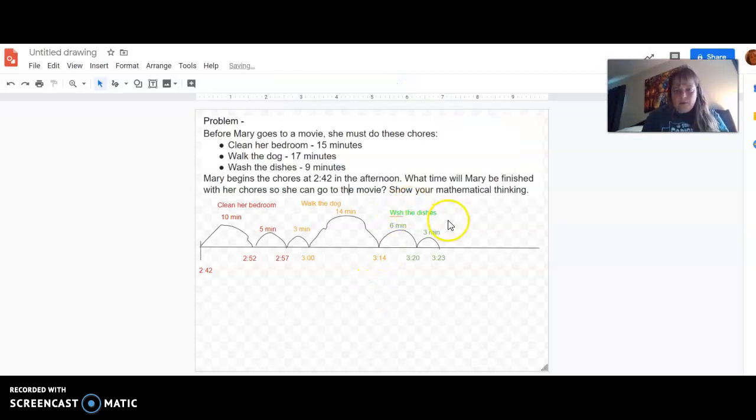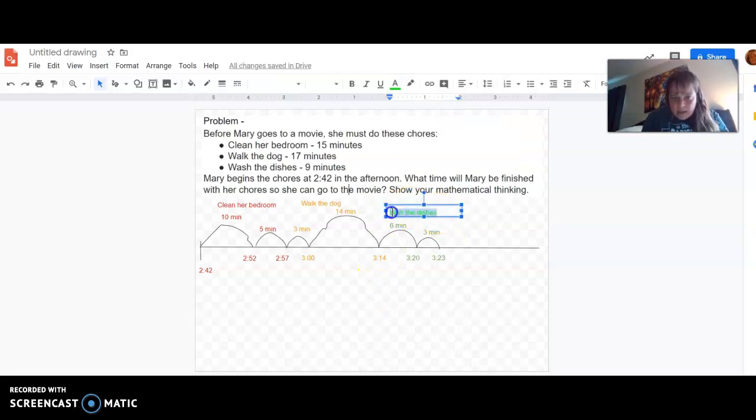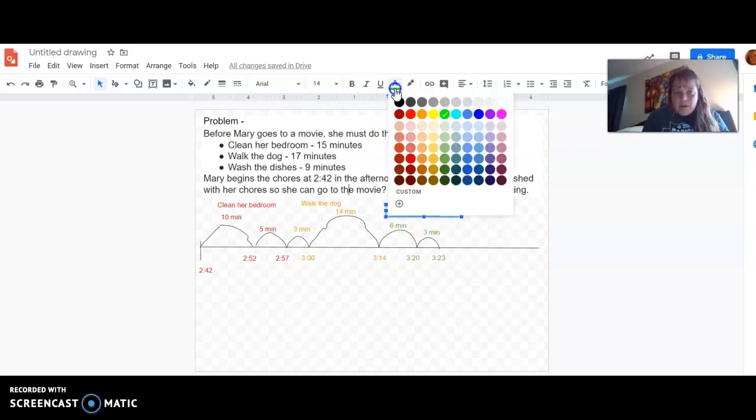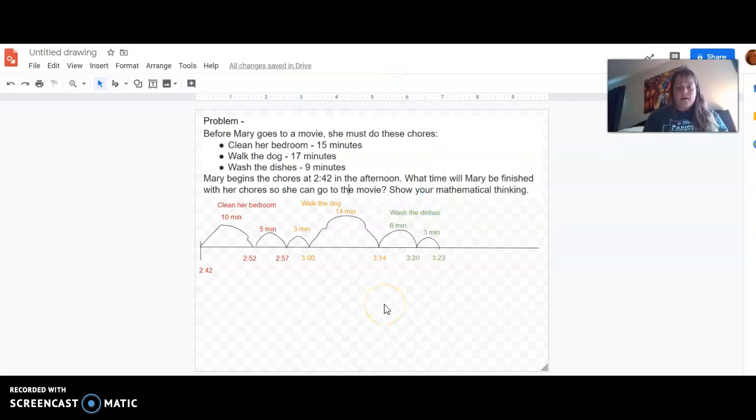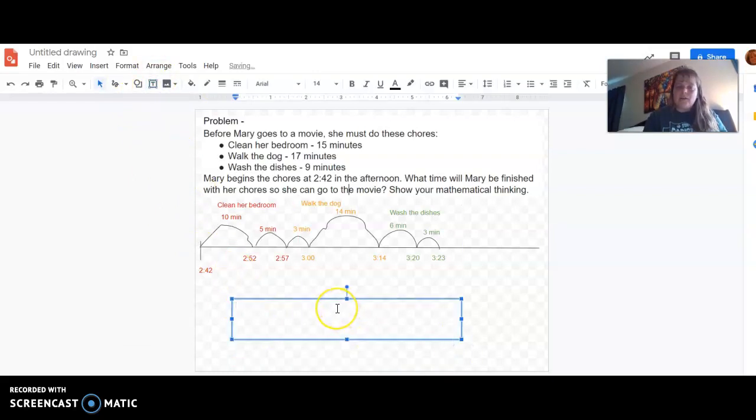Hello, light green. And that says wash the dishes. Okay, changing my font to a nice dark green so you can see it. All right, so let me grab another text box, and I'm going to try to do this the quickest I can because I know I'm running a little low on time.